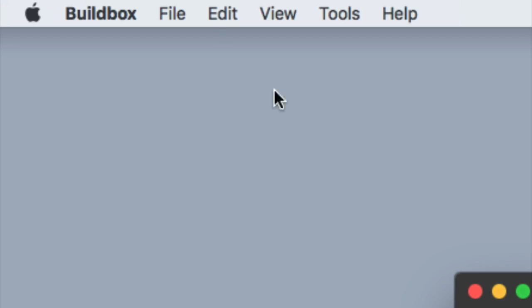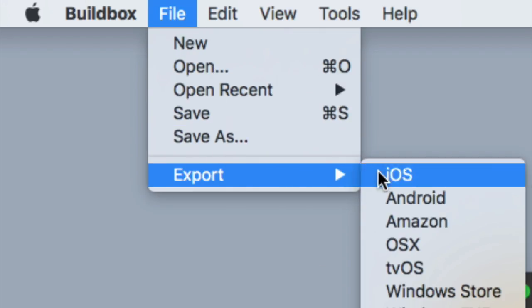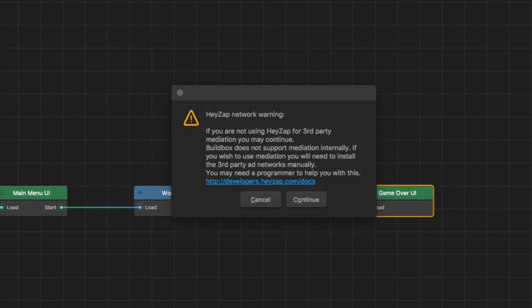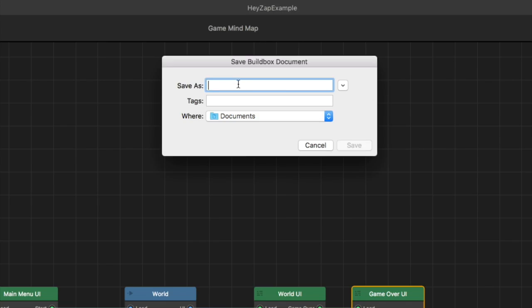The next thing that you want to do is go up to File, click on Export, and then click on iOS. There's going to be a HeyZap network warning, and we just want to ignore that and press Continue. Then a window will pop up and ask you what do you want to save this file as, and where do you want to save it? Right now I'm going to save it as HeyZap example, and I'm going to save it to the desktop.